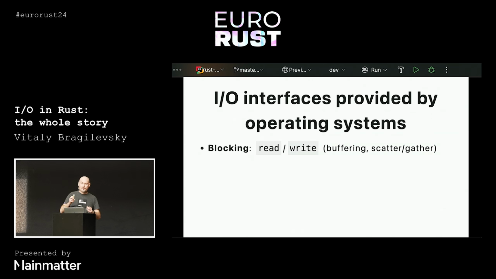So we have the main interface, the blocking interface. Any operating system gives us a read call and a write call. There is a lot of different stuff going on here. Sometimes we have buffering, sometimes we don't want buffering. Sometimes we use the scatter-gather approach, or vectored input-output, where we have several buffers and we want to read information into all of them at once.